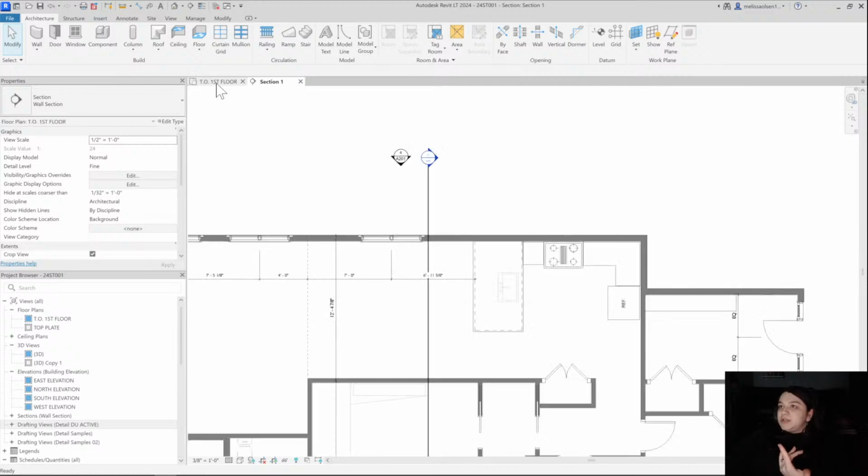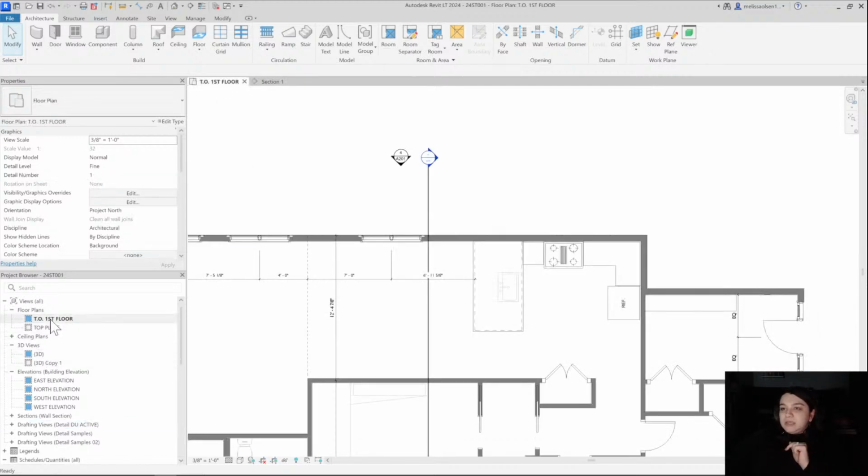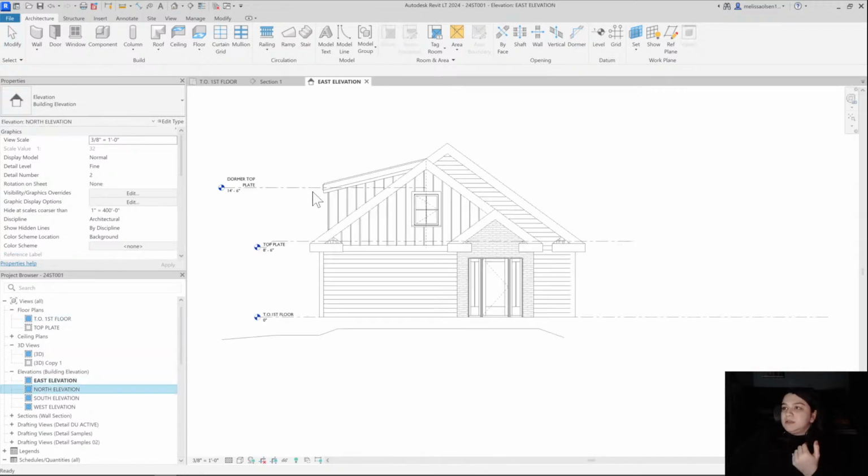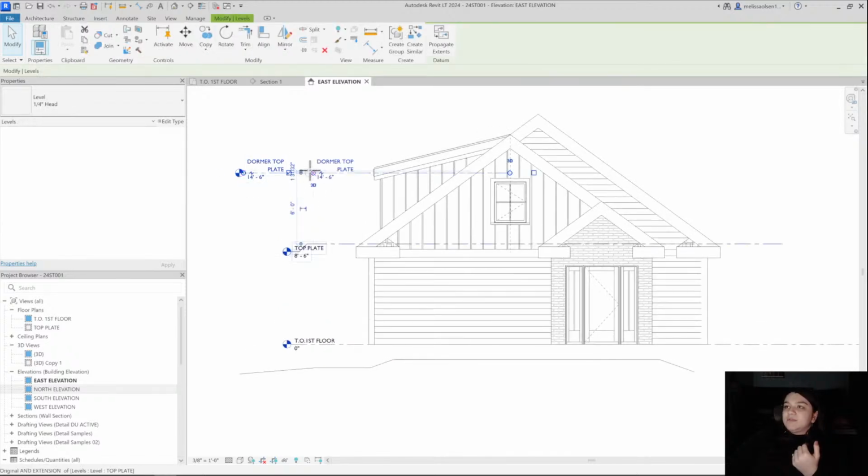So what I'm going to do is go to the first floor plan. I want to generate a top plate plan. So if I go to this view, I can see I have 3 levels set up.